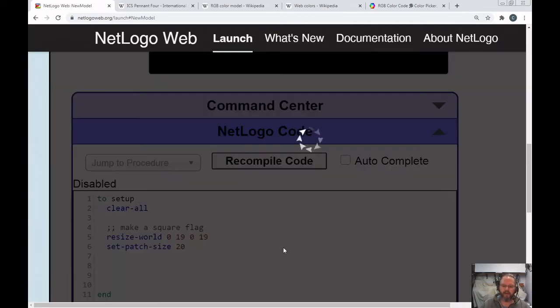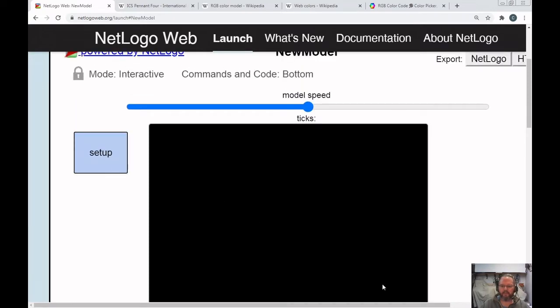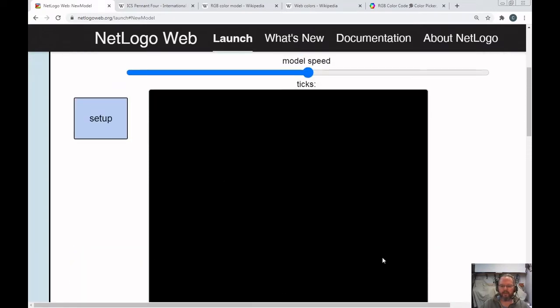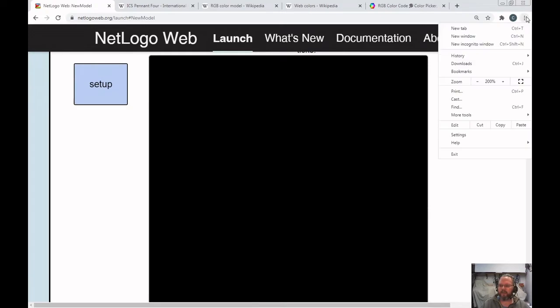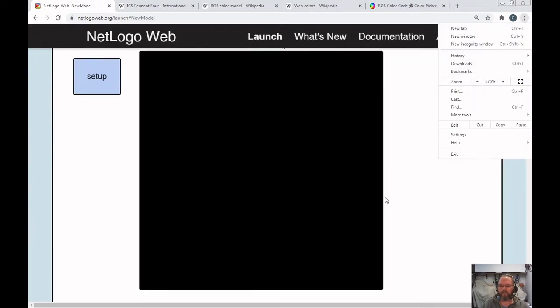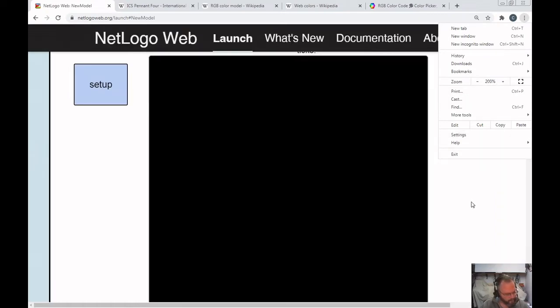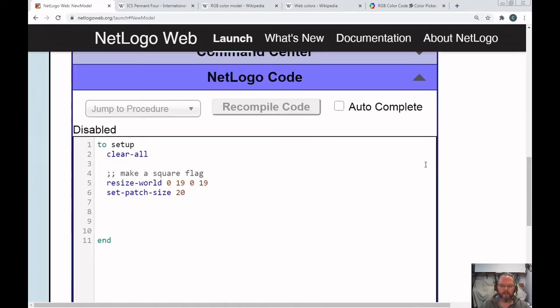So I'm going to recompile, hit setup, and it's made this square here. And again, I'm going to zoom out just so you can see that it's a square, and you should have a square. Even though we already had a square, we're customizing how big we want our square, and you'll see why this is important a little bit later.